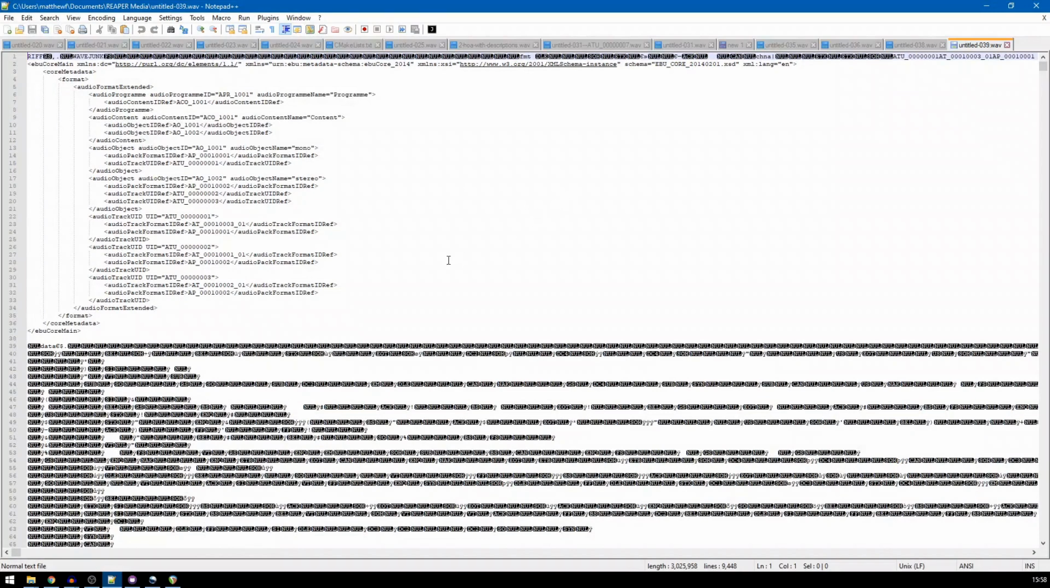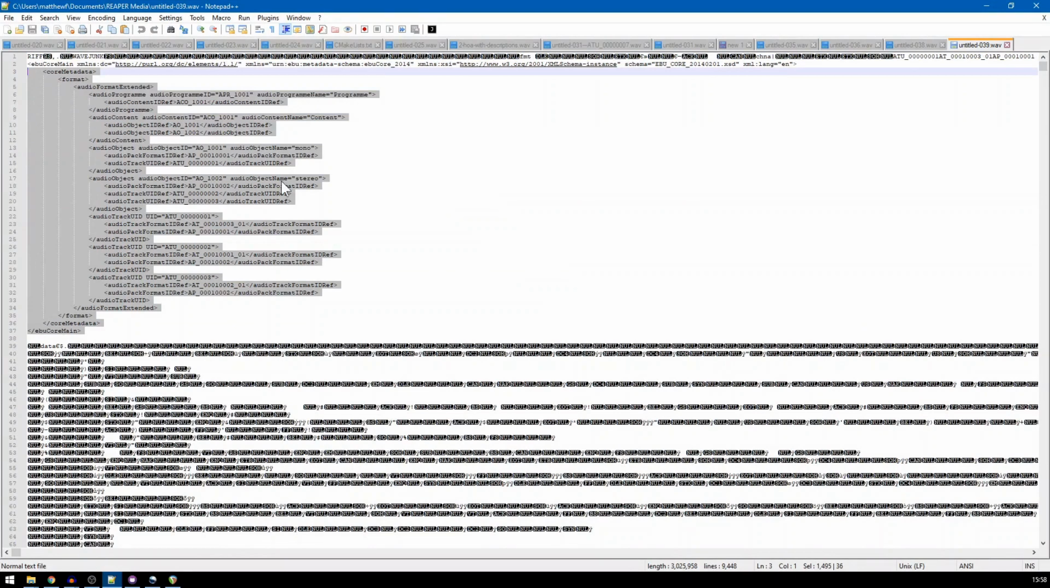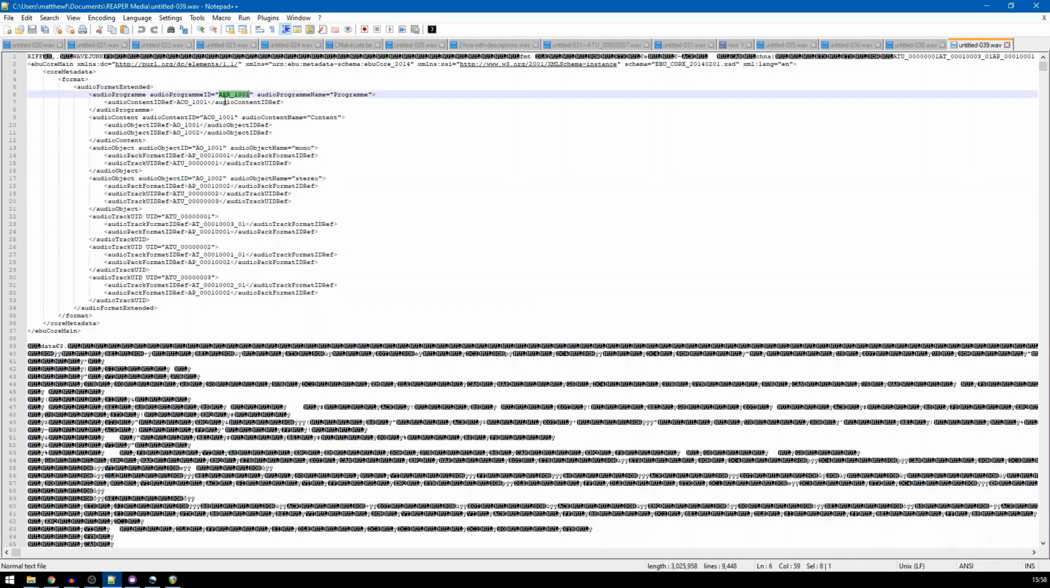So this is the file we just exported. This is the AXML chunk. We can see we have an audio program with an audio content, and in that audio content we've got two audio objects. The first one was the mono track, which references the common definition for mono direct speakers. It includes one track UID reference. And for the stereo track, that references the common definition pack format for stereo and includes two track UID references.